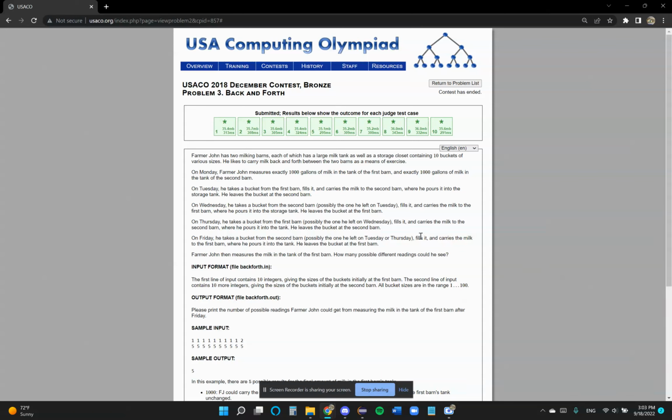I'm going to be solving the USACO 2018 December contest, bronze, Problem 3, Back and Forth. So Farmer John has two milking barns, each of which has a large milk container as well as a storage closet containing 10 buckets of various sizes. He likes to carry milk back and forth between the two barns as a means of exercise.